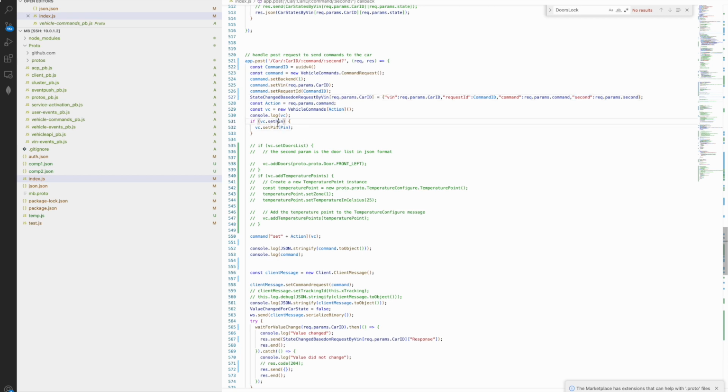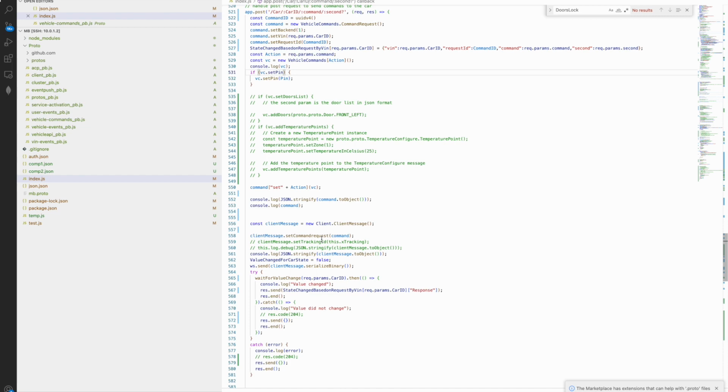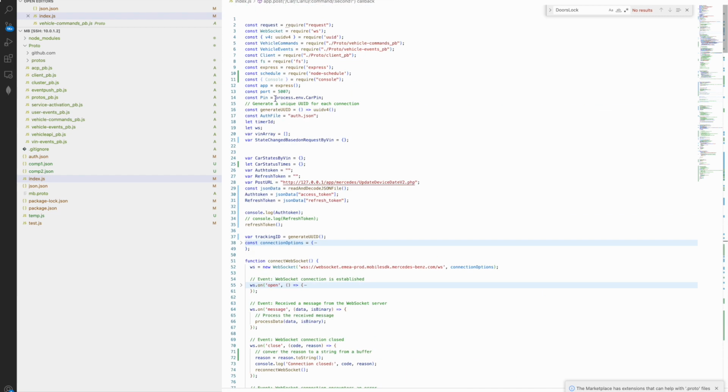It's not supported. We set the pin based on environment variables that we gain. So make sure you set the environment variable. Where are we getting the pin? Pin is the environment variable for car pin.